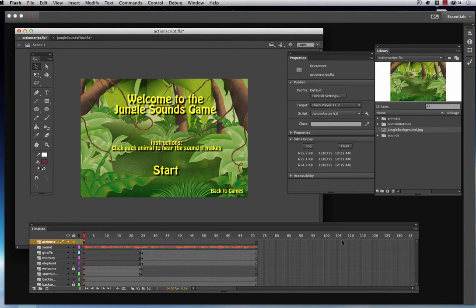Okay, before we even get started and talking about action script, I just want to show you that I have a welcome screen. You need to have a welcome screen in your file. This one says welcome to the Jungle Sound game, and you actually need to put a little instruction. This is something that the mom and dad can read to the child that are 3 to 5 years old. So the instructions tell them what they need to do. Click each animal to hear the sound it makes, and then you have a start button.